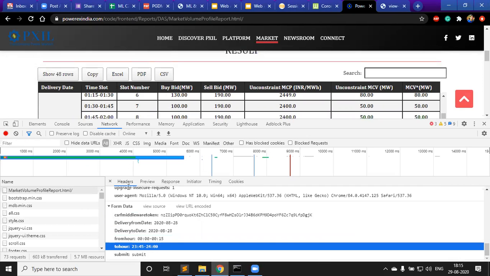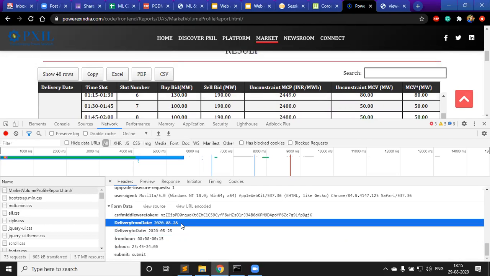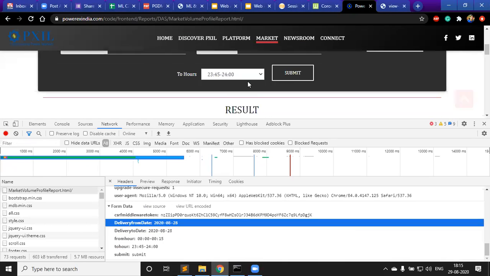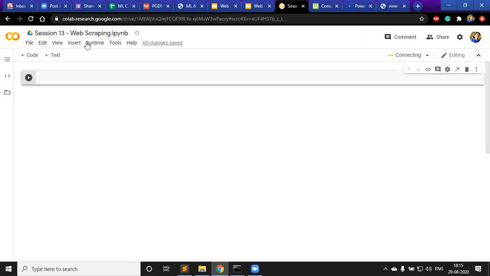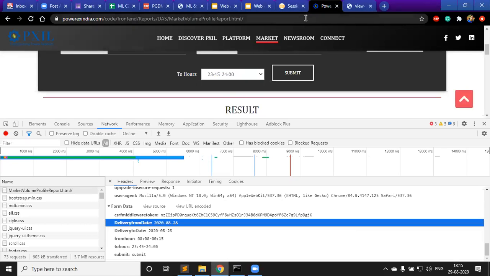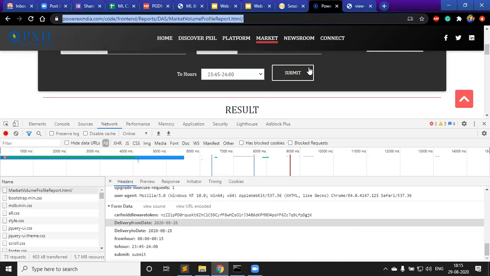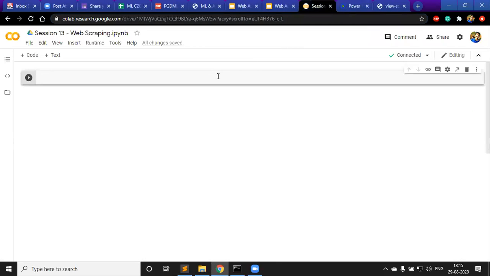Inspect the response to see if it actually has this data, and then parse it using Beautiful Soup, and then it becomes easy. Let me evaluate the particular request that we are sending using this submit button, using my own user agent, that is Python. So let me reconnect, and this is my session 13 web scraping. I will share it with you later. So I'll just close this, and this is my website that I want to scrape.